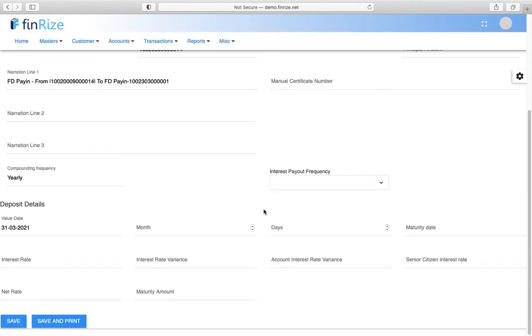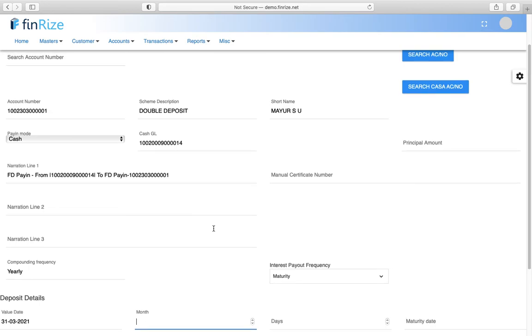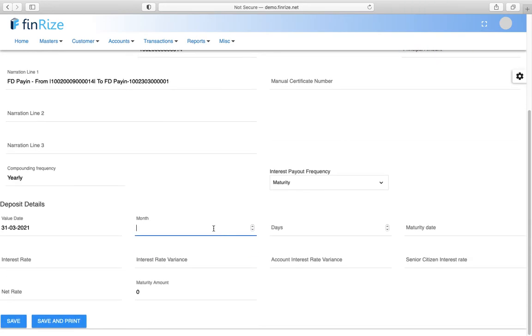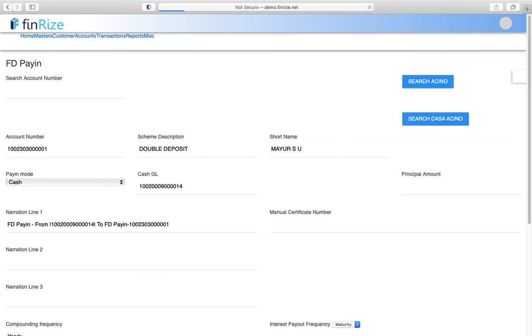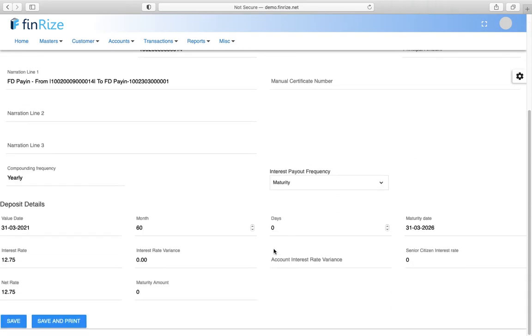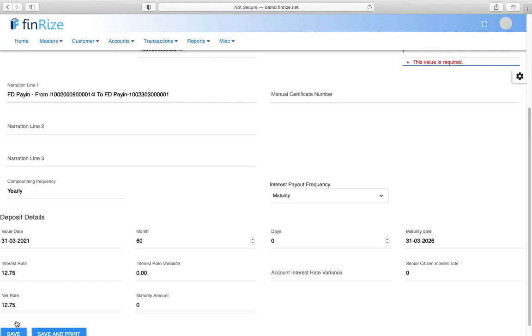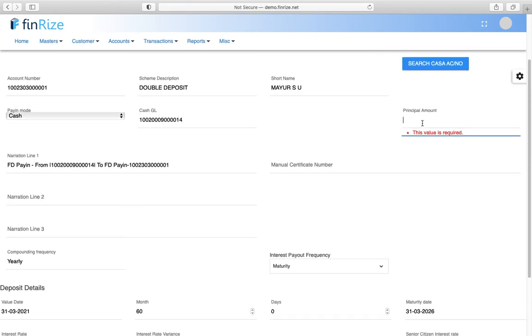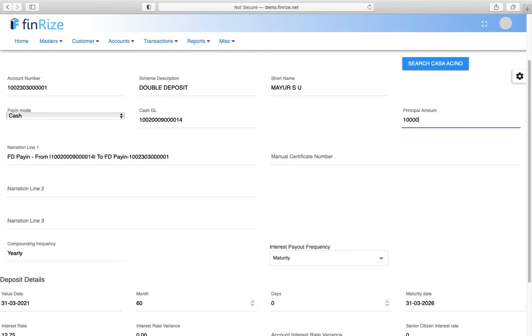And you can see this interest payout is on maturity. You need to select that, right? And then select the month. This is a double scheme. Now let's take an example, it is for 60 months, right? Once I set the 60 months, we get the interest rate and all that, and I just click on save. Oh my god, I need to enter the principal amount. As I said, I wanted to enter 10 lakhs, right?